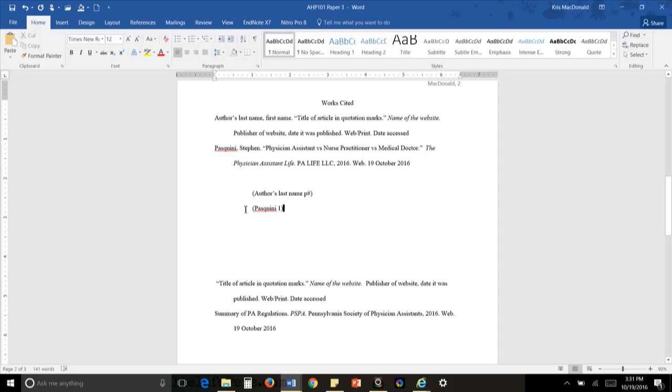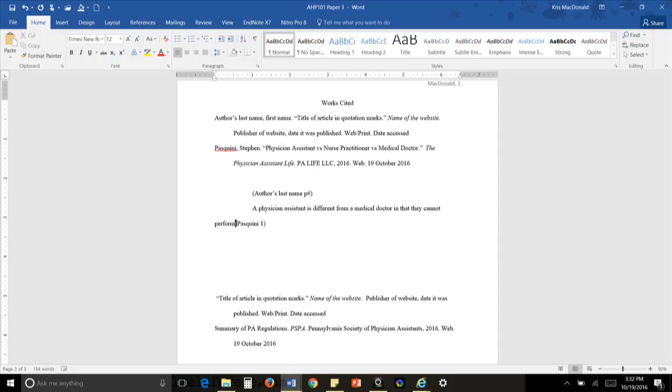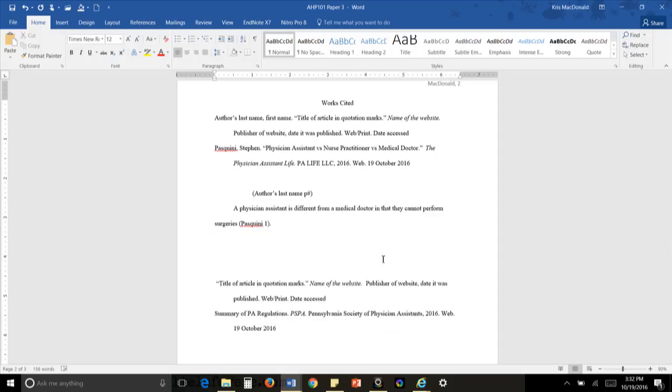So you would write your sentence. I'm making this up. So a PA is different from a medical doctor in that they cannot perform surgeries. I didn't know that all by myself. I had to go look at this source to find it out. So I put this at the end with my period after it.